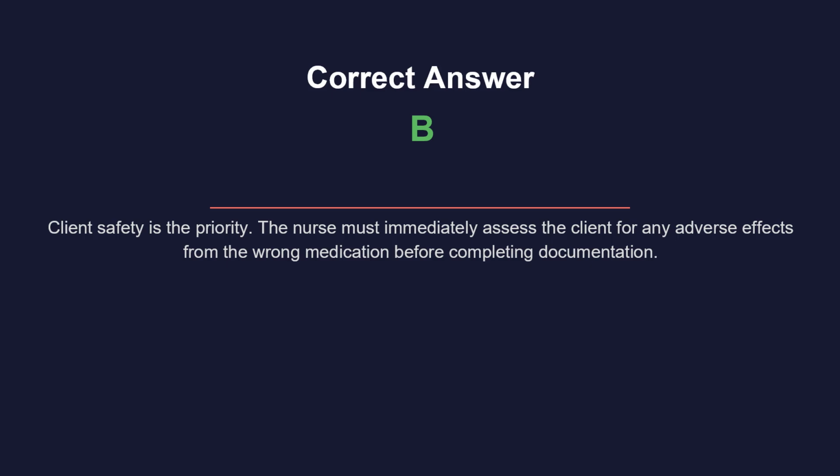The correct answer is B. Client safety is the priority. The nurse must immediately assess the client for any adverse effects from the wrong medication before completing documentation.